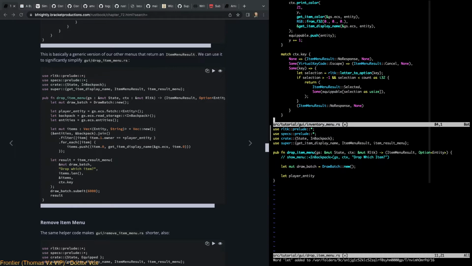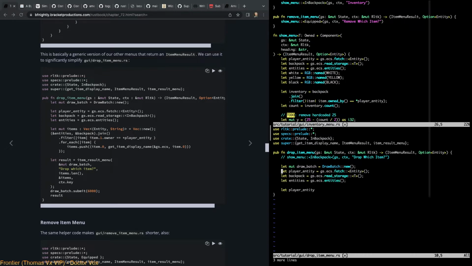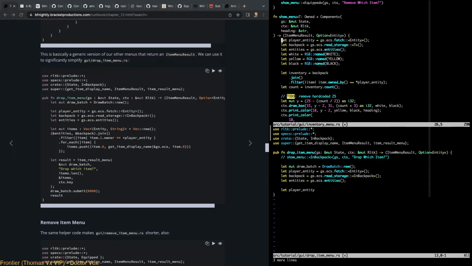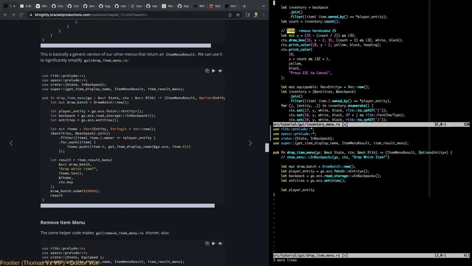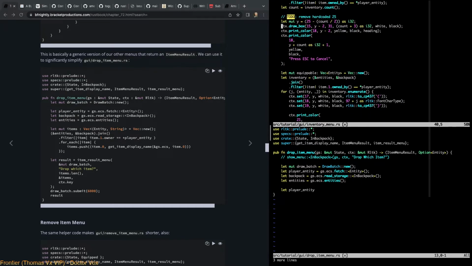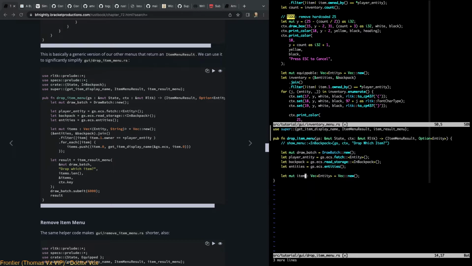and we can just grab these lines here, backpack and entities. Those here, and instead of T, we're going to say in backpack. We're going to hard code that. Then items, going to create. I'm looking to see what we can copy. I have a let mut equipable, so let's just change it to items here. And then we have this entities backpack join. The item owner is the player entity, then we push it, right? Items push.